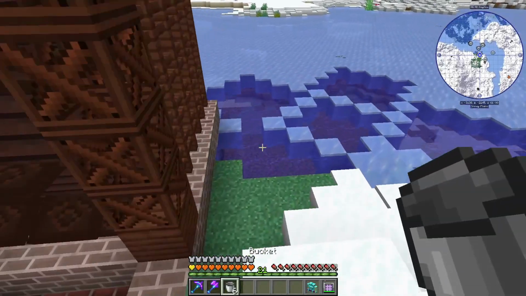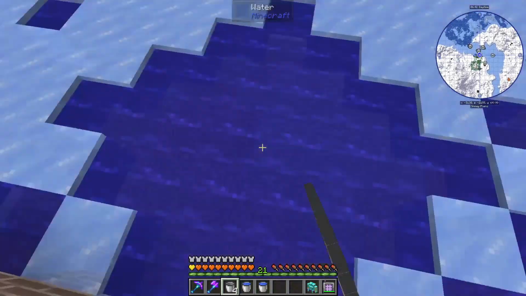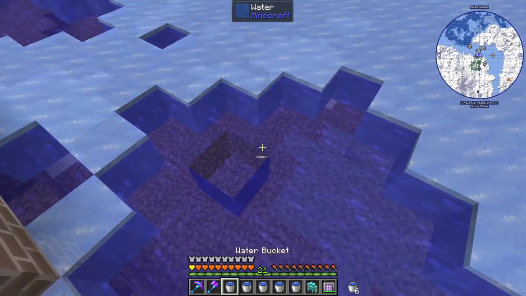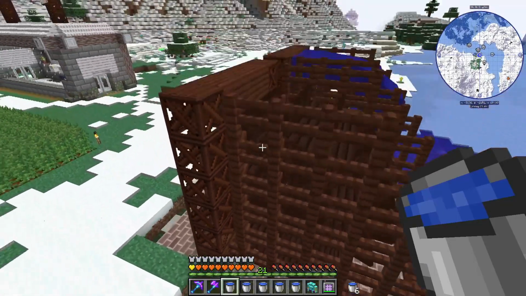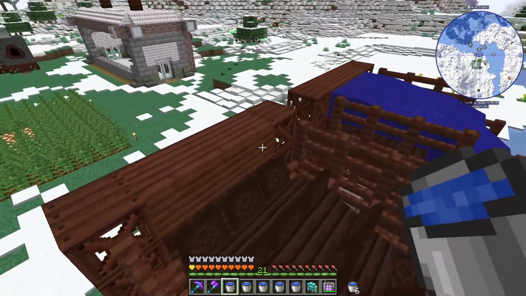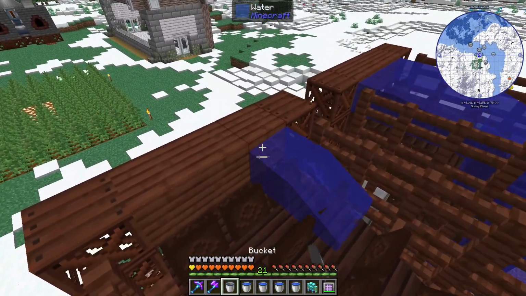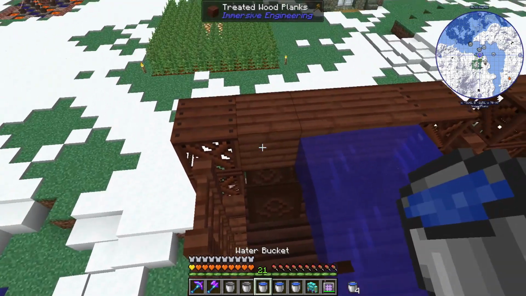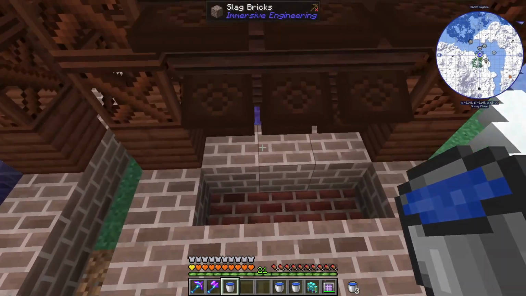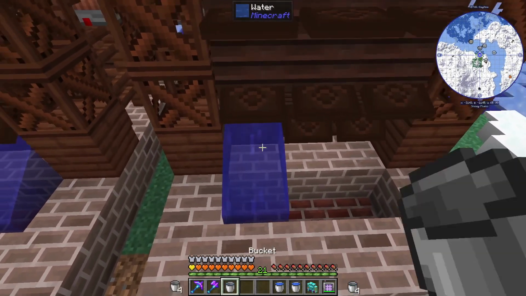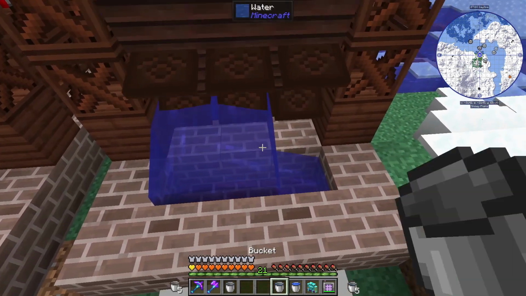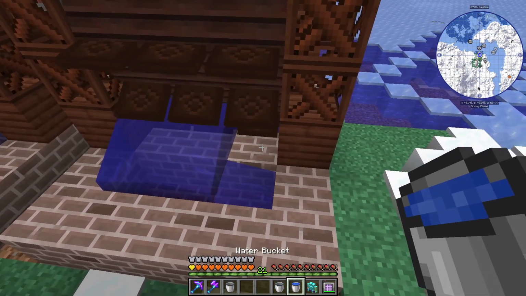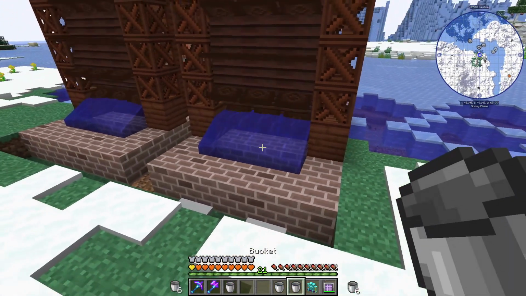We're going to need 6 buckets of water. 1, 2, 3, 4, 5, 6. All right, we're going to do 1 here. Boop. 2, 3. And then here, we're going to put it on top of the bricks. 1, 2, and 3. There we go.